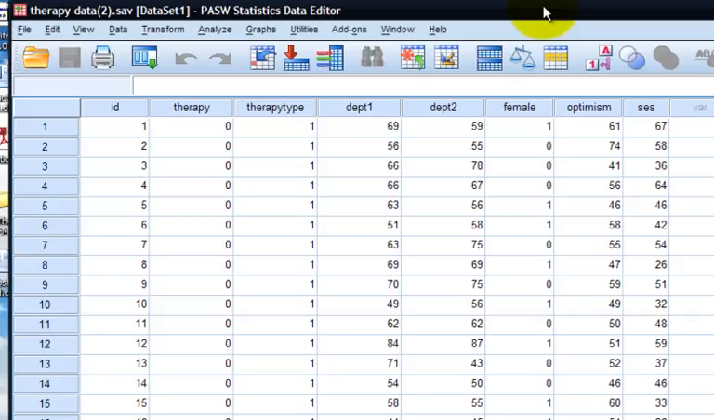Today we'll be looking at the correlation between depression at time 1 and depression at time 2. We'll also be looking at the correlation between depression at time 1 and depression at time 2, controlling for optimism. This is the purpose of the partial correlation. We'll get the partial correlation between depression at time 1 and time 2 while controlling for optimism.